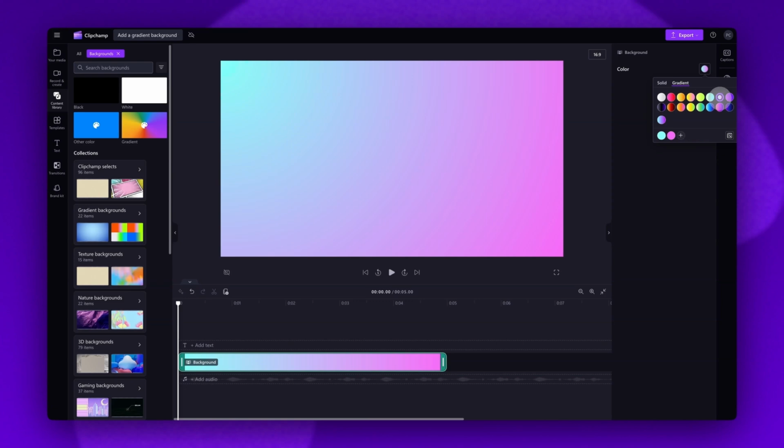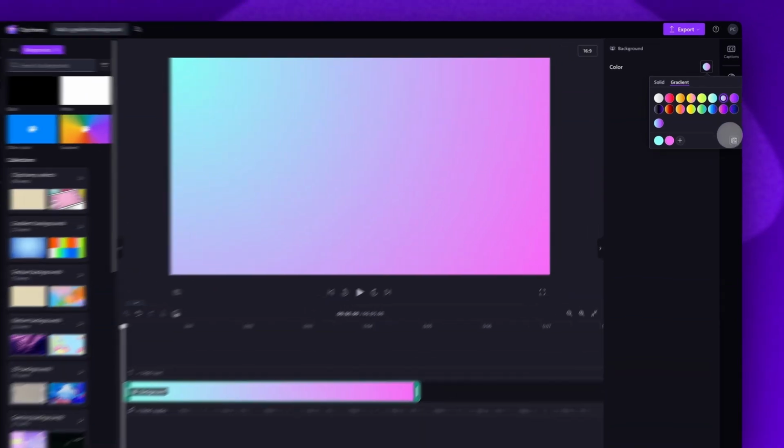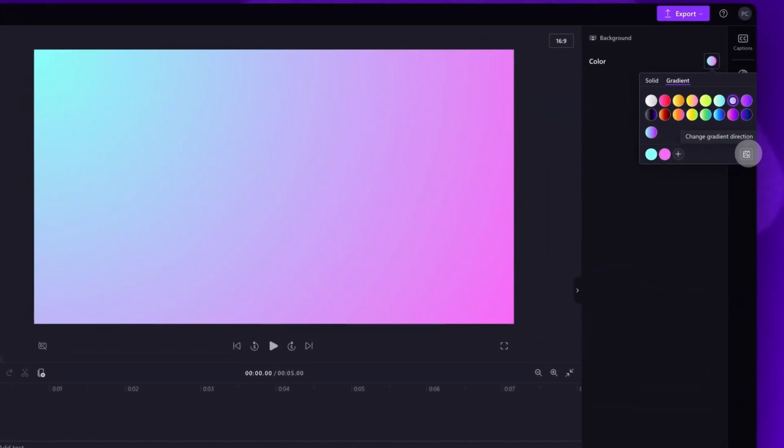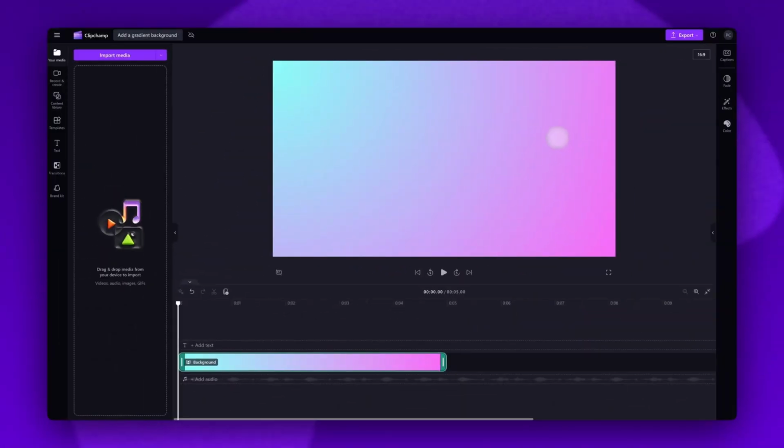Once that's done and you've selected your colors, you can change the direction of the gradient here. Choose from diagonal, horizontal, vertical, or radial. Now that your gradient background is added in, you can go ahead and make the rest of your edits.